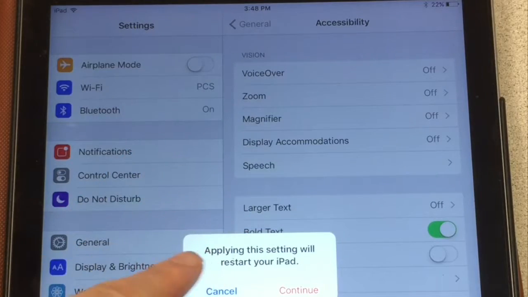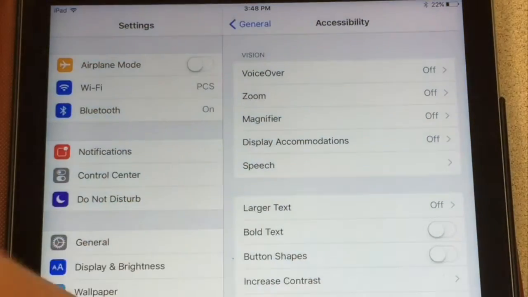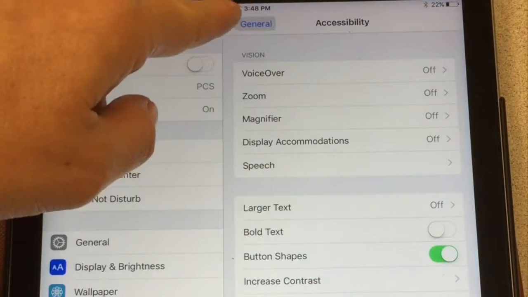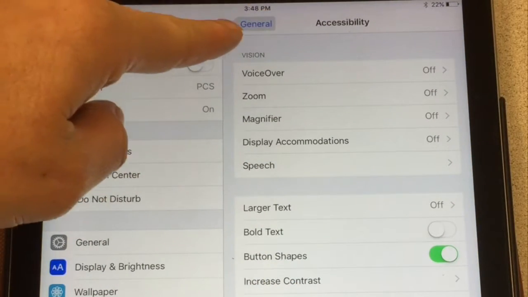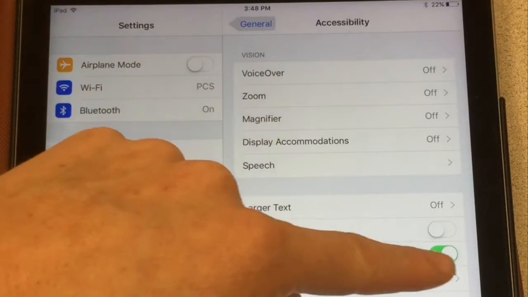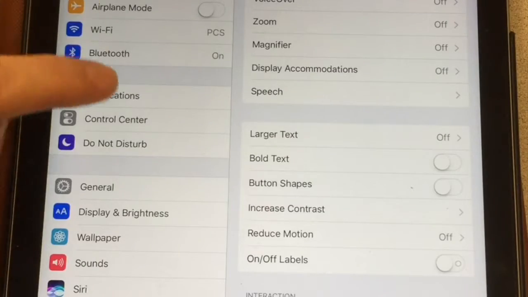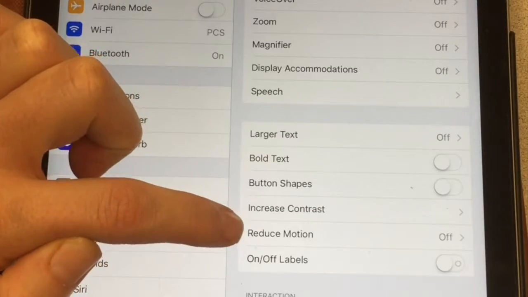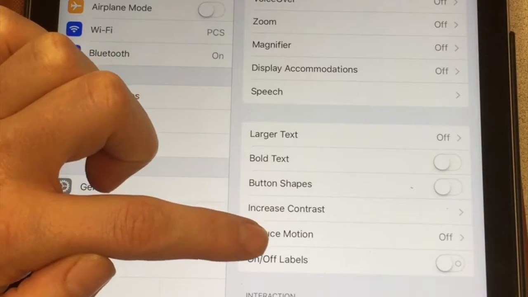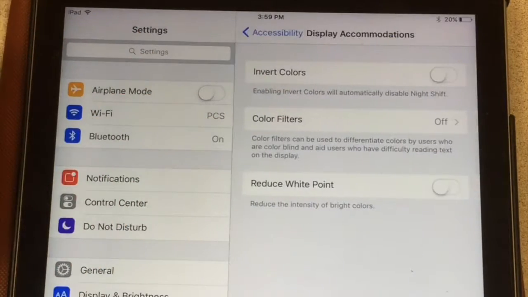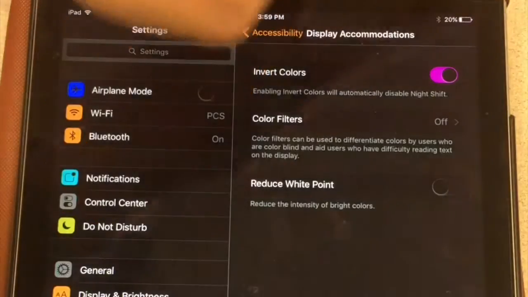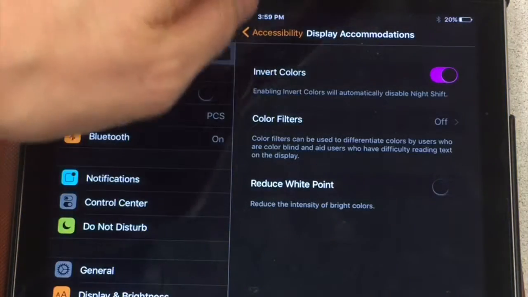I'm not going to do that now because it will restart my iPad, but you can make the text bold. You can make the buttons have a shape around the outside so they're easier to see. And you can use the reduce motion if there's too much motion on the screen, and go into display accommodations. You can invert colors if you have a hard time seeing different colors.